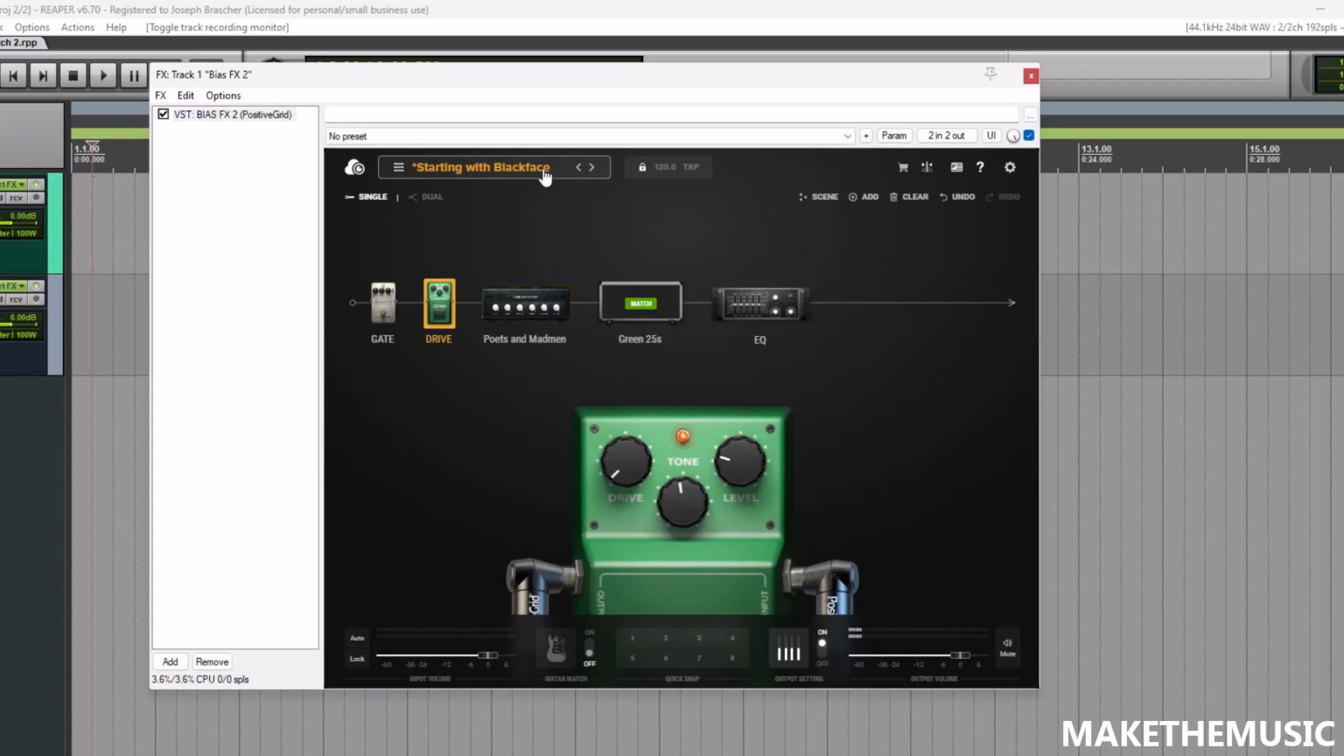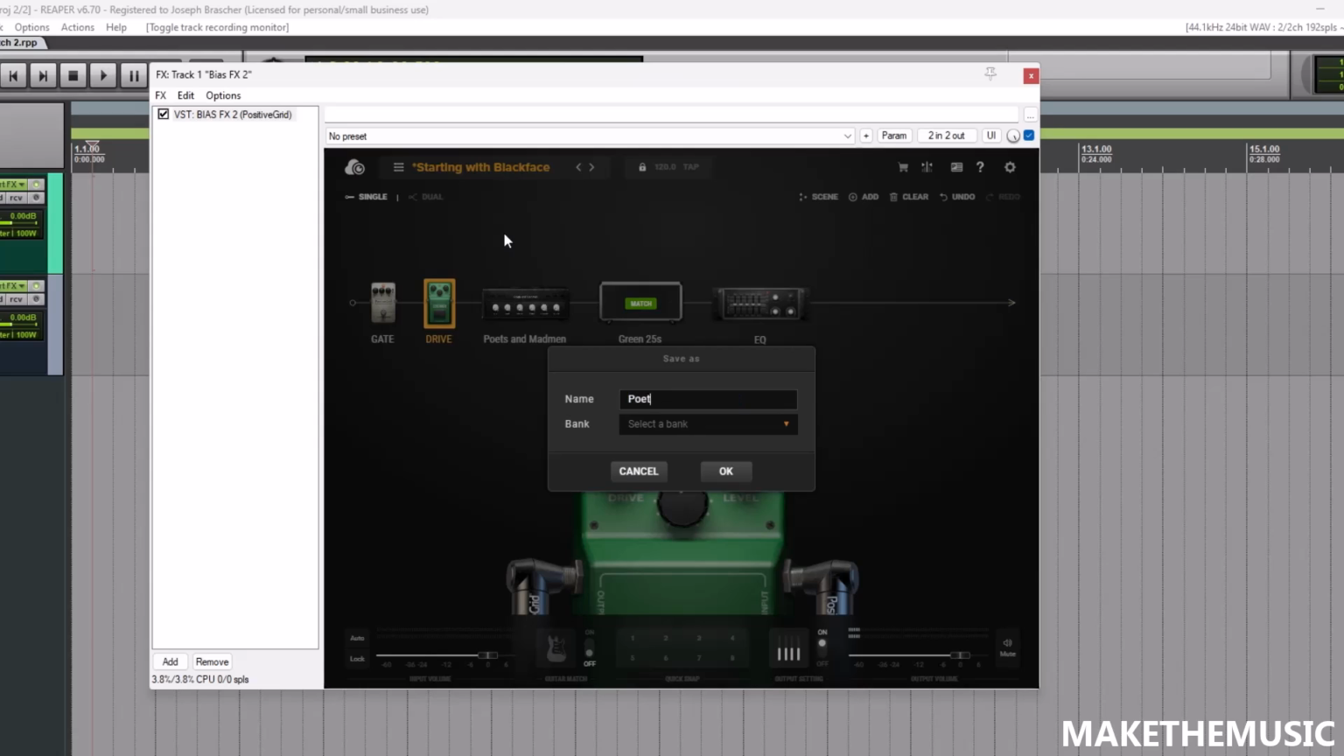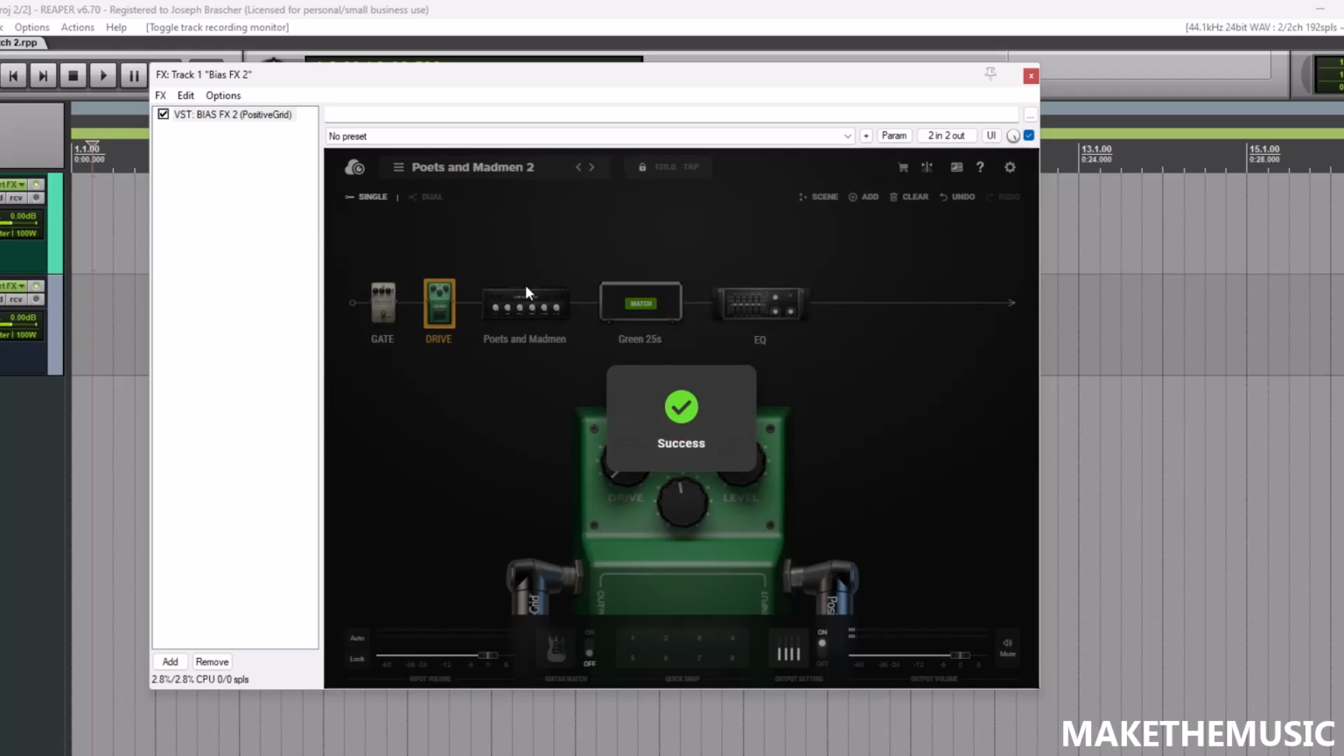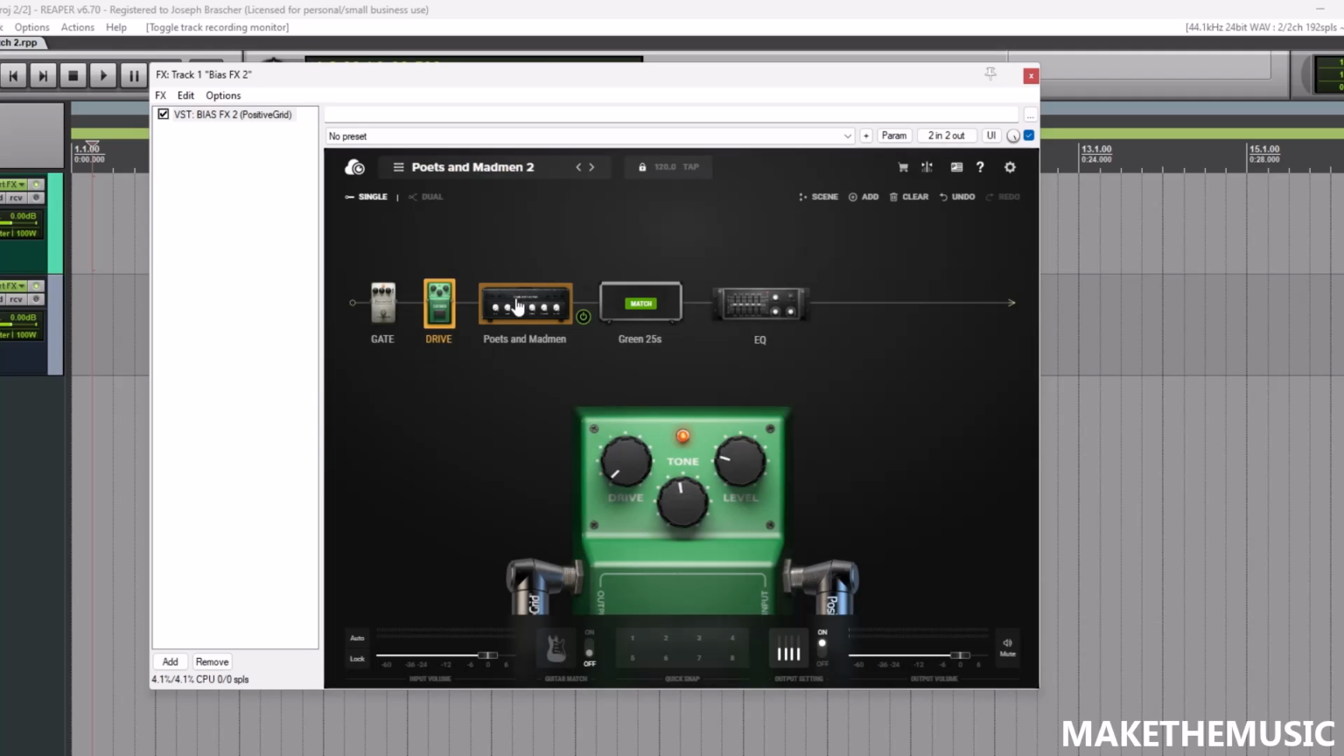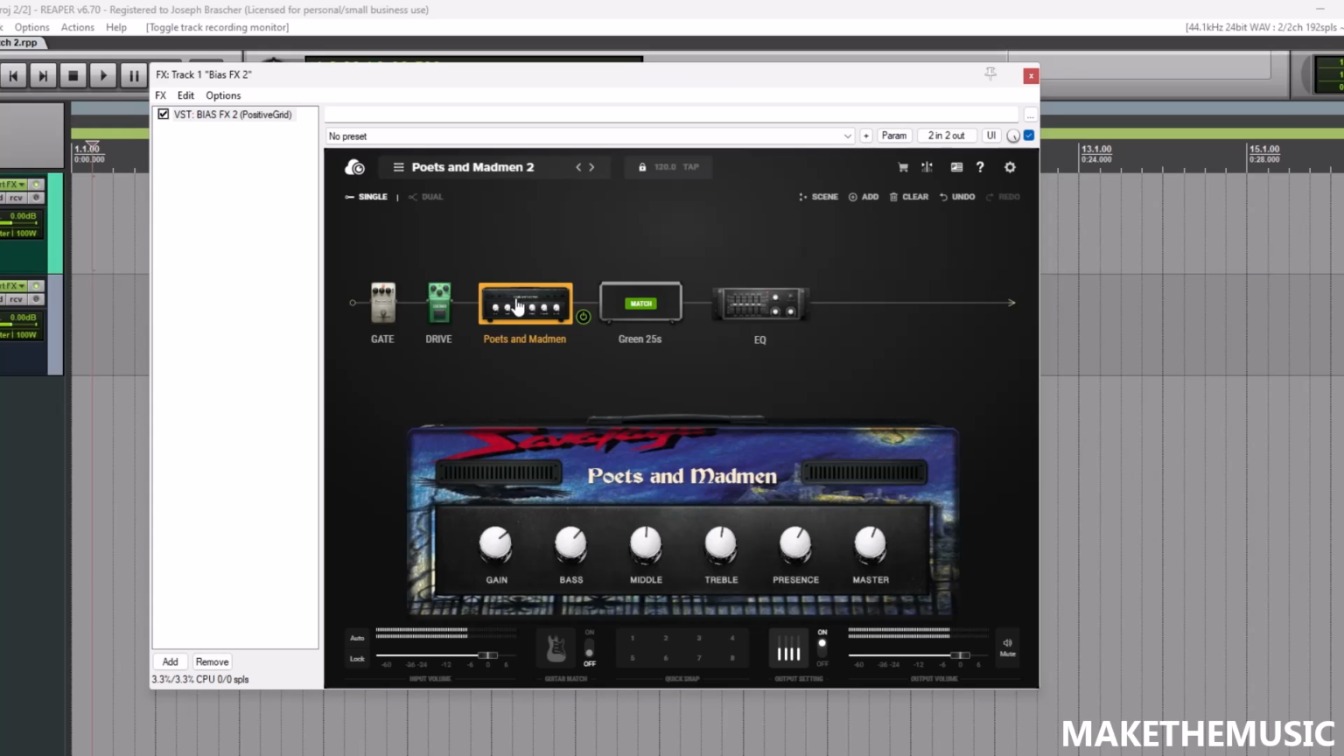That sounds great to me, and so now I can save it. Poets and Madmen. Let's go bank 1. And we're done. We have our amp match tone in Bias FX 2 in our DAW that we can now use in our recordings. So that is the process for amp matching in Bias Amp 2, Bias FX 2.